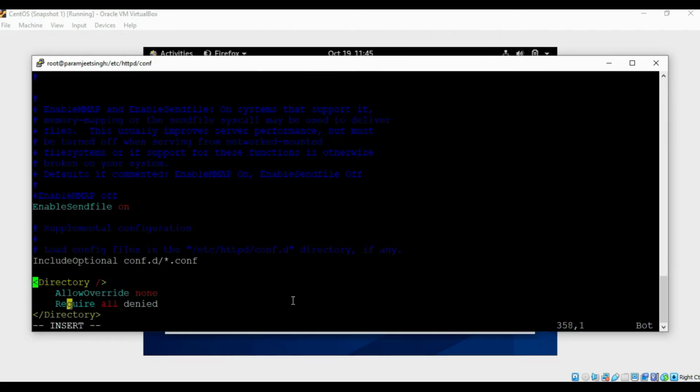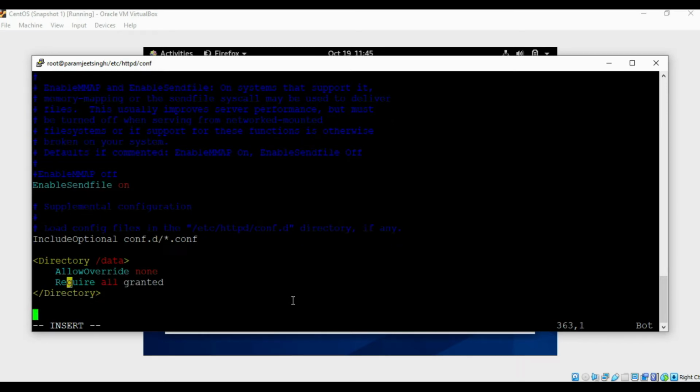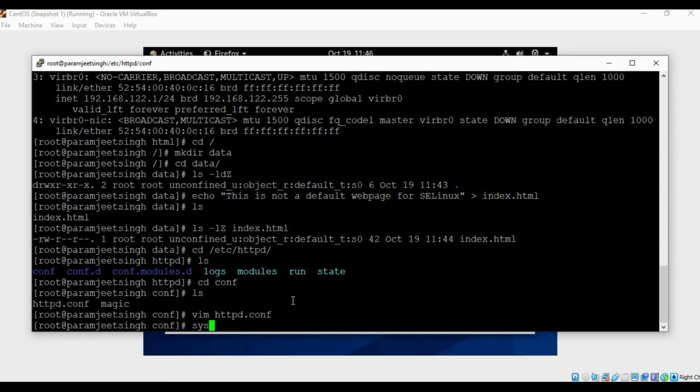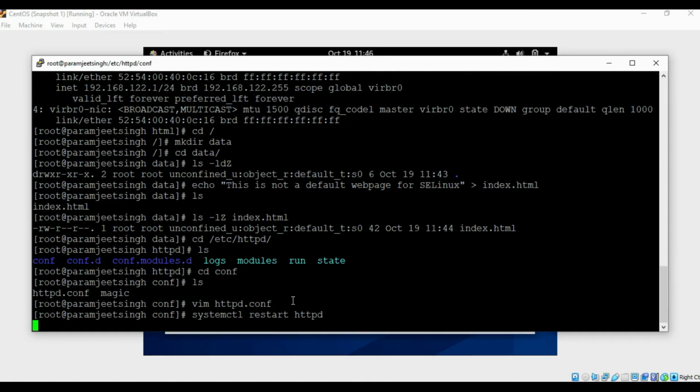We'll paste it. We'll go to insert mode and change it to my data, and quickly save it. Systemctl restart HTTPD. We'll restart the service so that the new changes take effect.